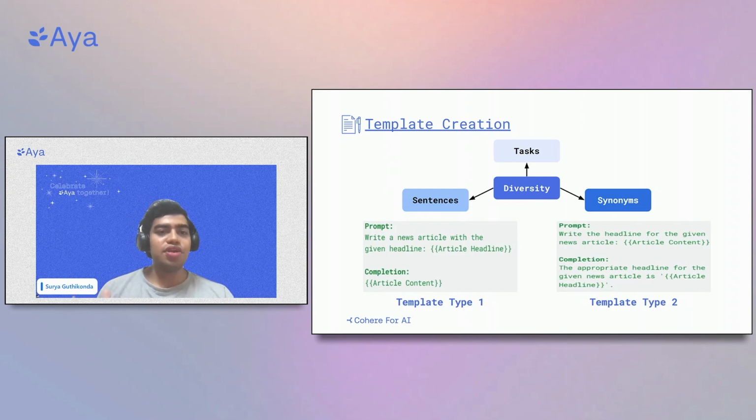The template is how you structure the prompt and the completion. If you take an example of template type 2, the data we have is the article content and the article headline. So given the article content, write a headline for it. That's how we structured the prompts, and we have two different types of templates for it.